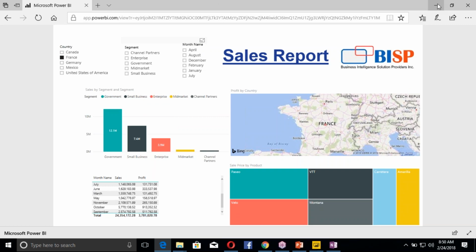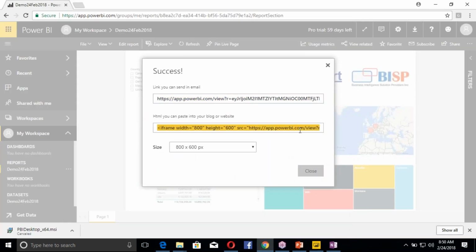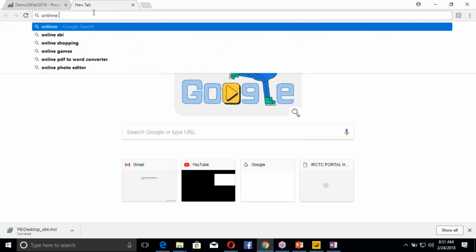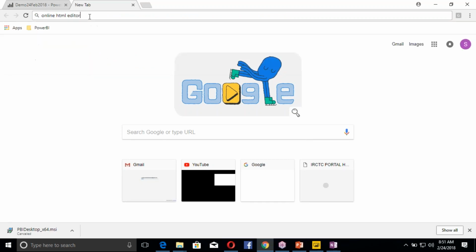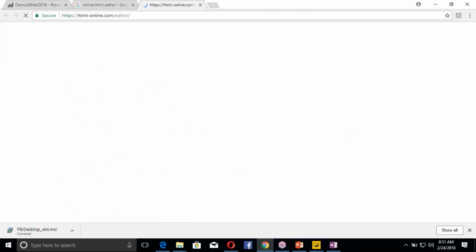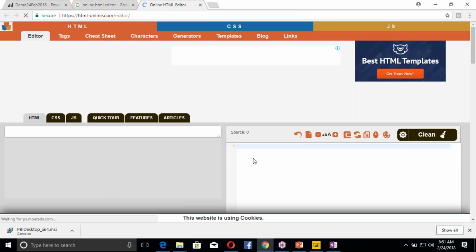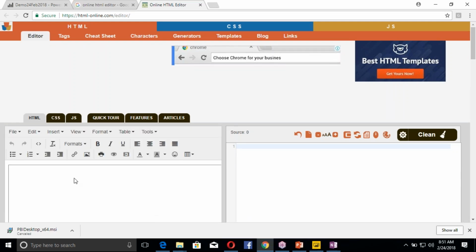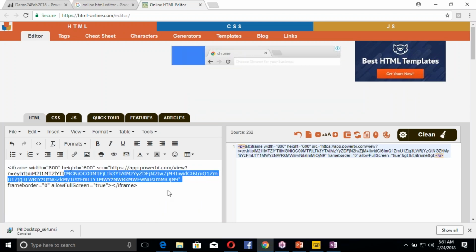Not only this, if you want to embed this report into someone's website, let's see, I want to embed this into a website. Let me tell you, I will take some online HTML editor for convenience. Online HTML editor. Let us take this HTML editor. Let's imagine your website is here and you want to publish these visualizations within this. So what do I have to do? I have to write my code here. So I will write a code and you see.